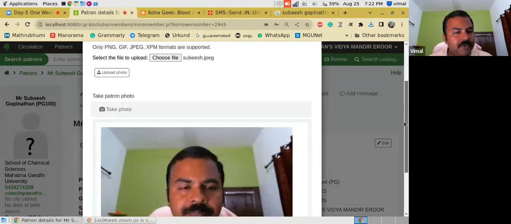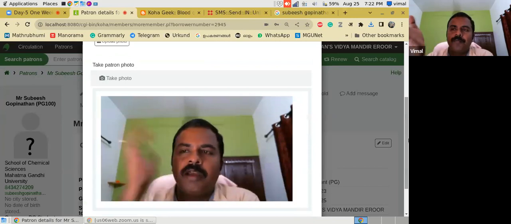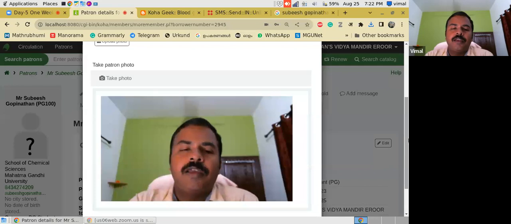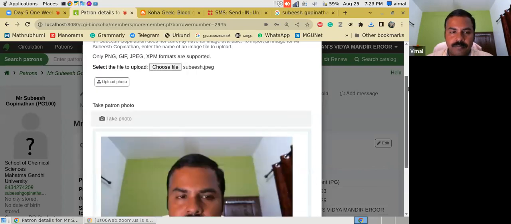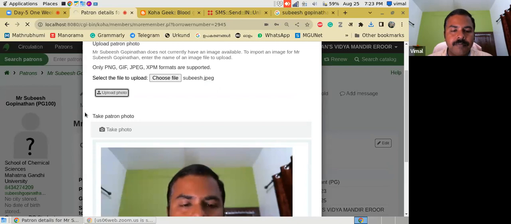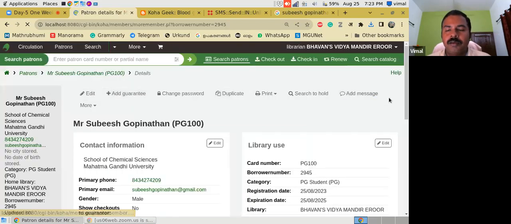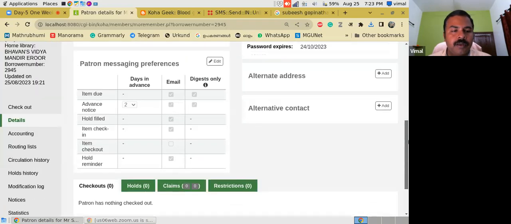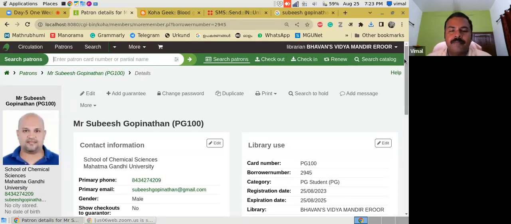Otherwise, you can fix a camera. In the normal case, if you ask the user to send the photo, they will send you a very old photo. To avoid this, we can fix a web camera and we can take the snap instantly. This way we can manually add a user's details.